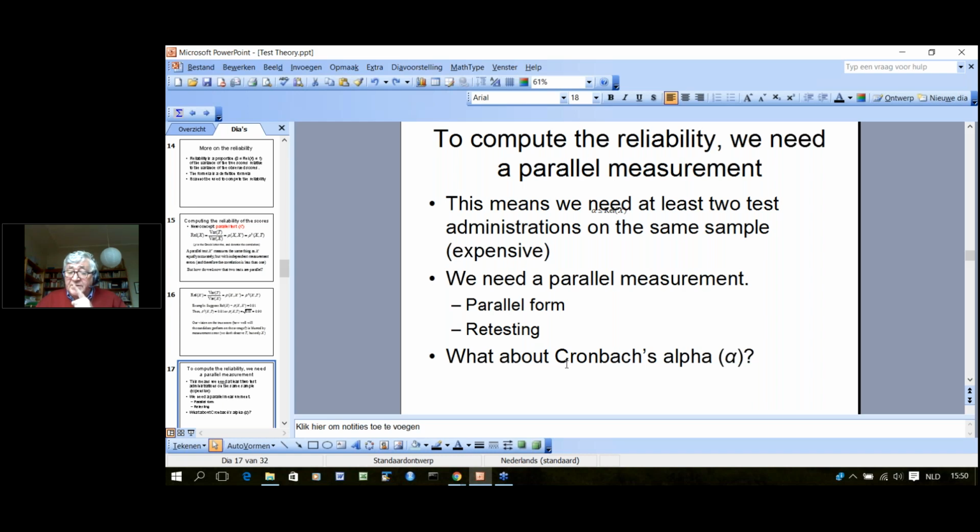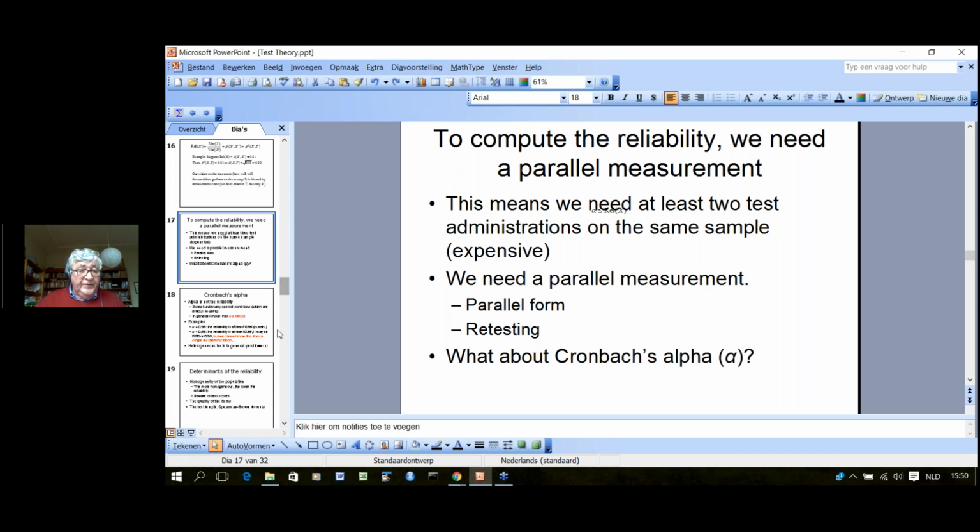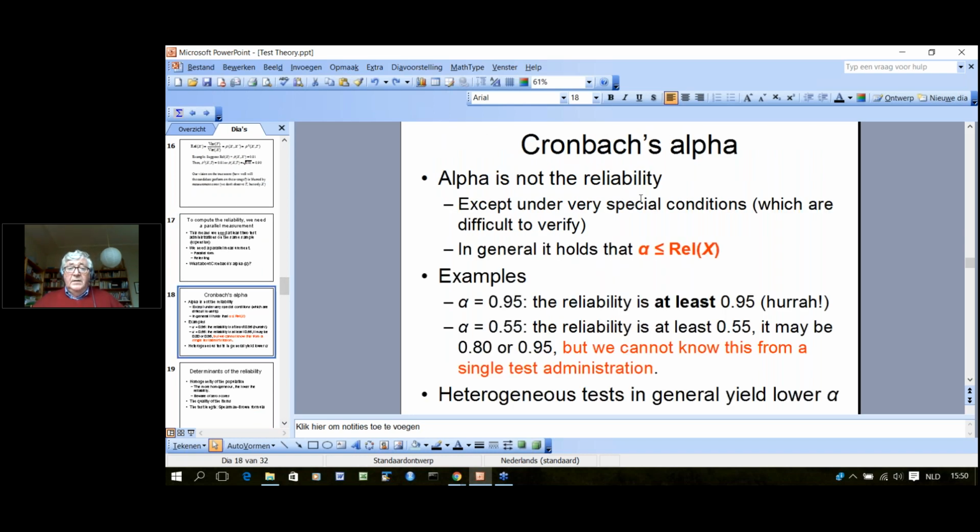But what about Cronbach's alpha? People say you don't need a parallel measurement. You can use Cronbach's alpha and say Cronbach's alpha is the reliability of your test, but it is not, it's a lie. Alpha is not the reliability except under very special conditions, and these conditions are very difficult to verify. In general, it holds that alpha is not larger than the reliability, or the reverse, the reliability is at least as high as your alpha is.